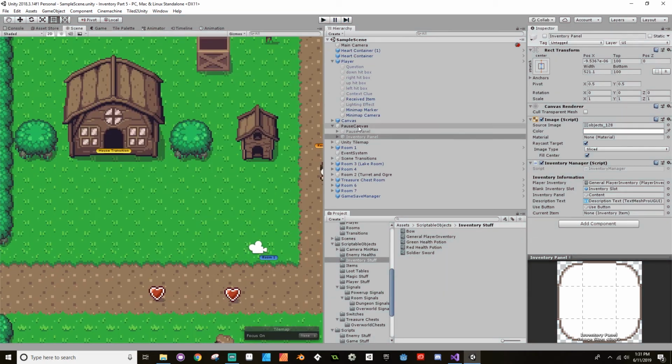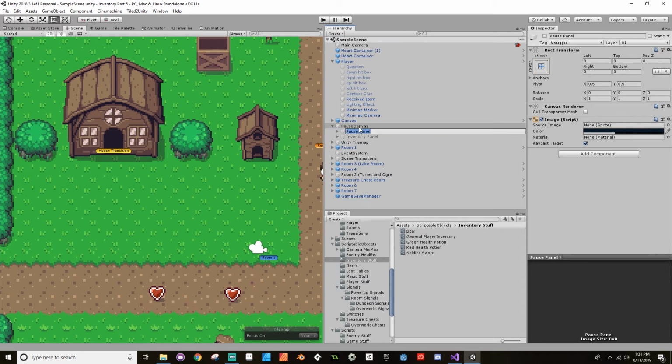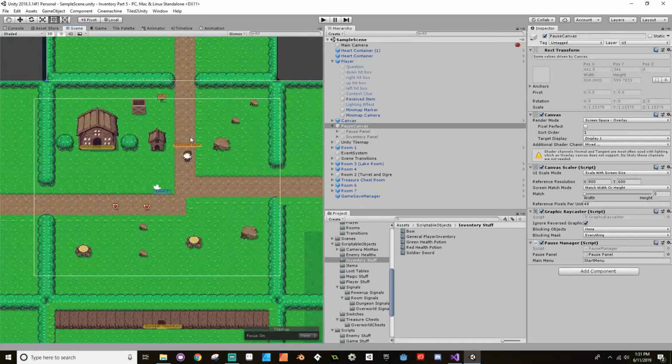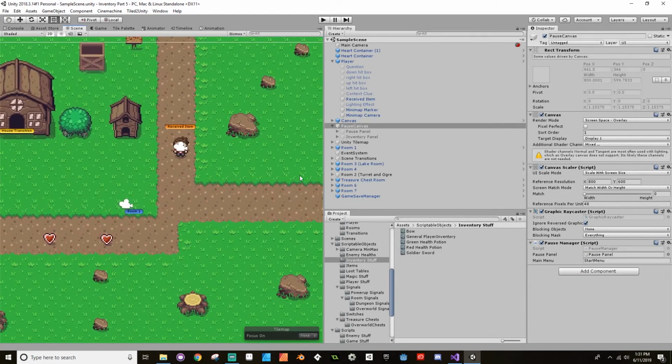Now the other issue that we're having right now is I have to manually turn the inventory panel on and off. Now I already have some logic to do this that I'm just going to piggyback on top of. So if you've just been watching this series for the inventory part, I'm going to try to explain exactly what's going on here. So I created a pause canvas, and that pause canvas has a pause panel.